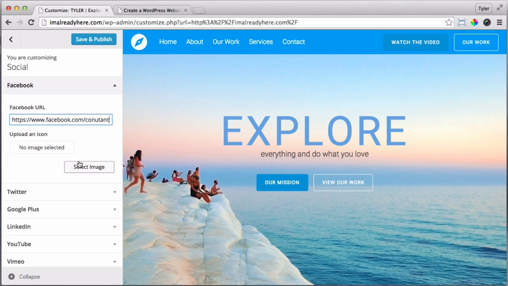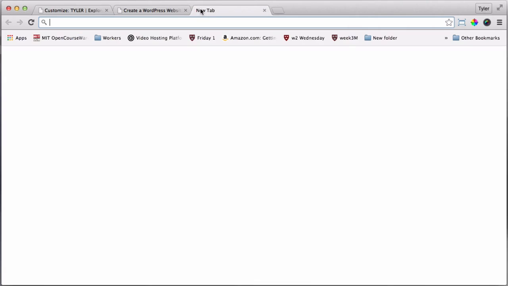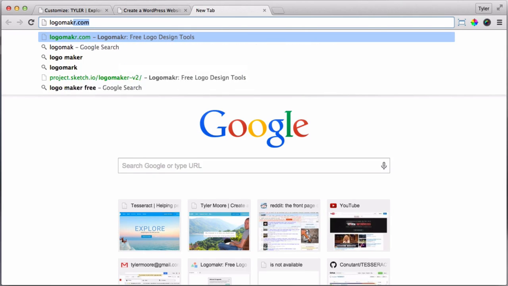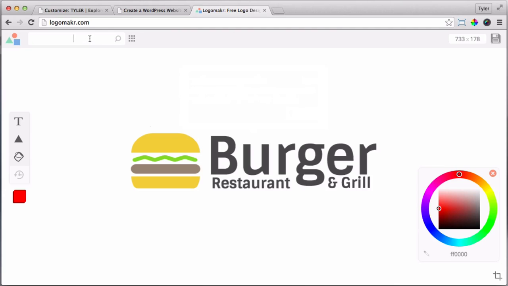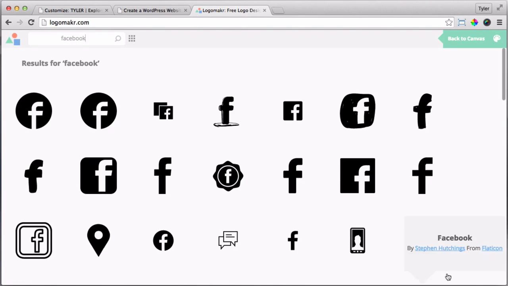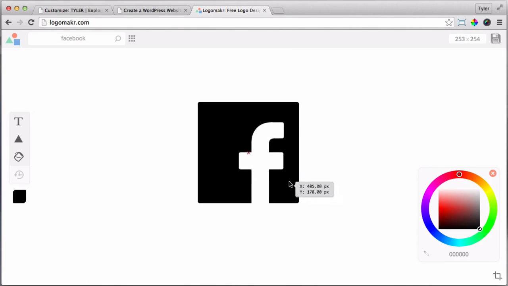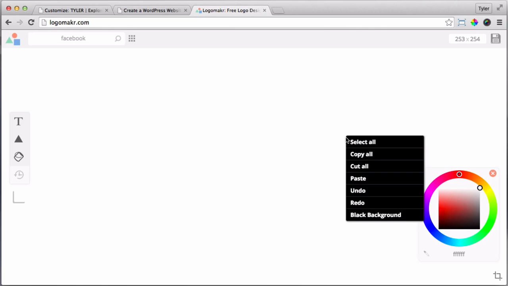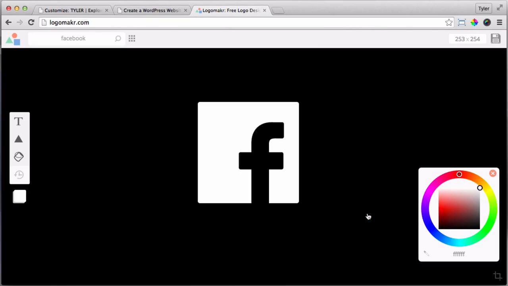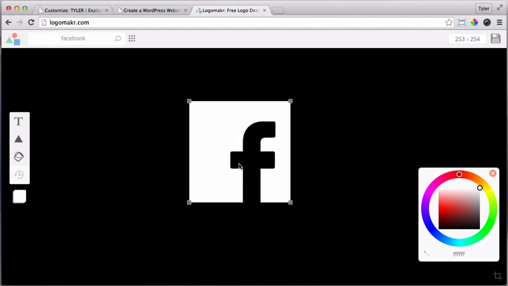I don't have a Facebook image right now, so we can go to logomaker.com. That's LOGOMAKR without an E dot com, and we can just search for Facebook. We can find the proper Facebook and just click on it. Whatever one we want, we can get circle icons or whatever we want. And I'm just gonna make it white here. You can't see it right now, but you could if you right click and press black background, but it doesn't really matter. And it doesn't really matter what size it is, as long as it's pretty big.